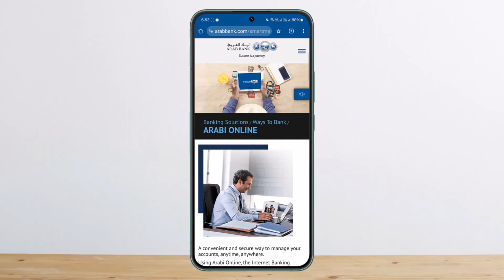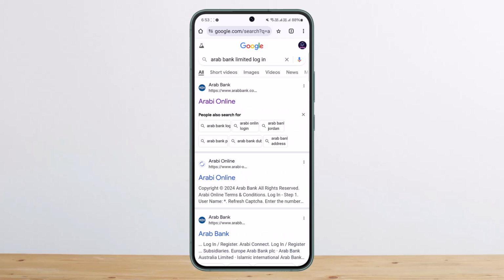Today I'll guide you on how you can log in or create an account for Arab Bank. The process itself is actually pretty simple and easy, so let me guide you through. In order to log in or create an account for Arab Bank, you can simply head over to your browser on any device, and then search for Arab Bank Limited login.